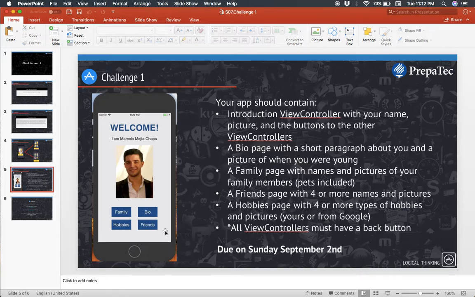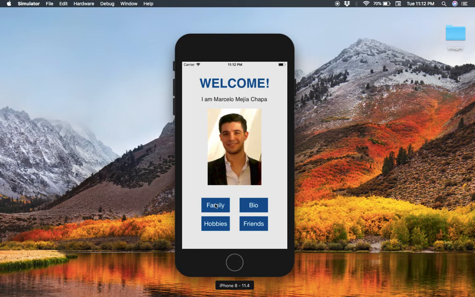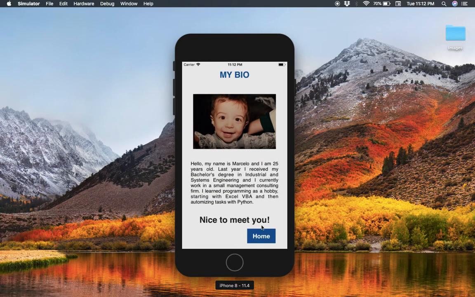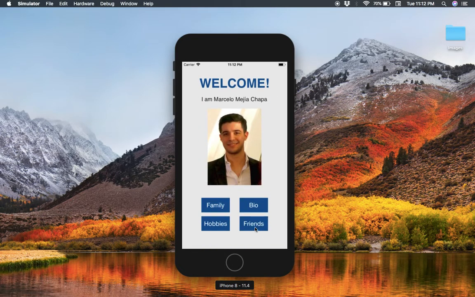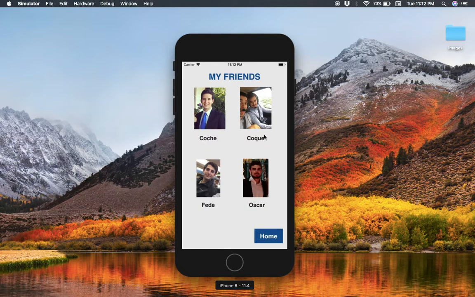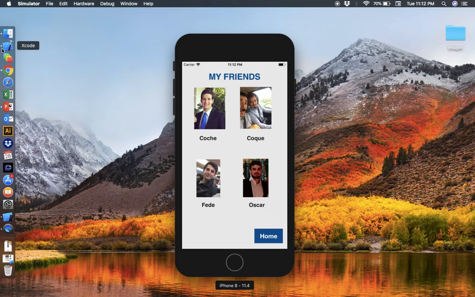So I'm going to show you mine, and it takes you to family with a home button, bio, hobbies, and friends. Every picture with its own label. So let's get started.